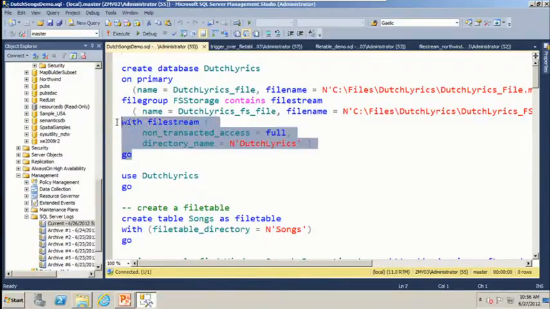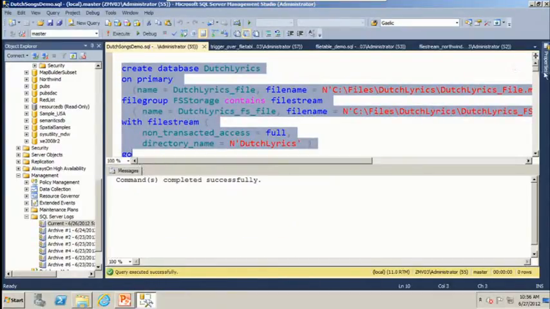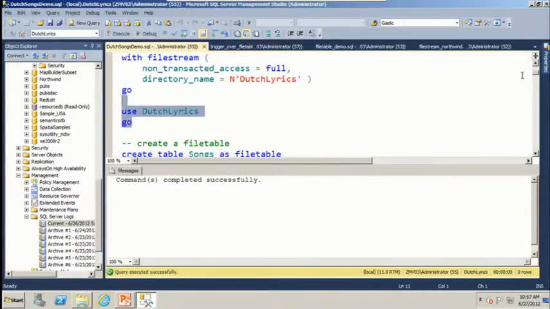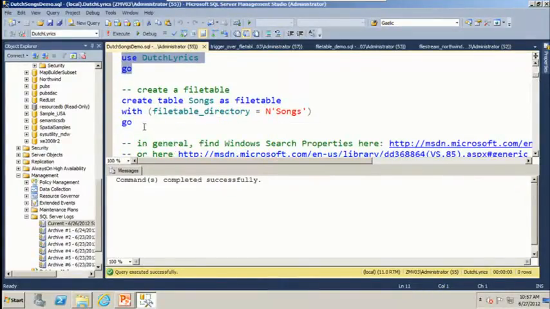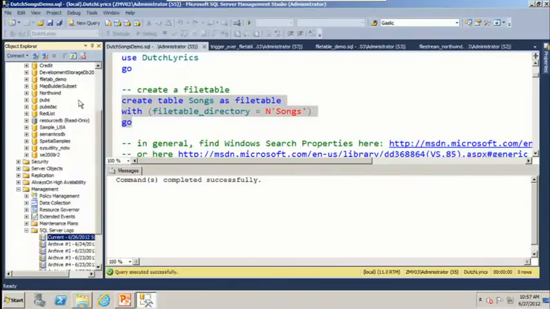Notice we have the same file stream and file table over here. So I'm going to create a database called Dutch Lyrics, and then we're going to use that database. And I'm going to create a file table there. And what do I do once I create a file table? Well, let's go with the new modern bulk copy. So here's the Dutch folk song database.